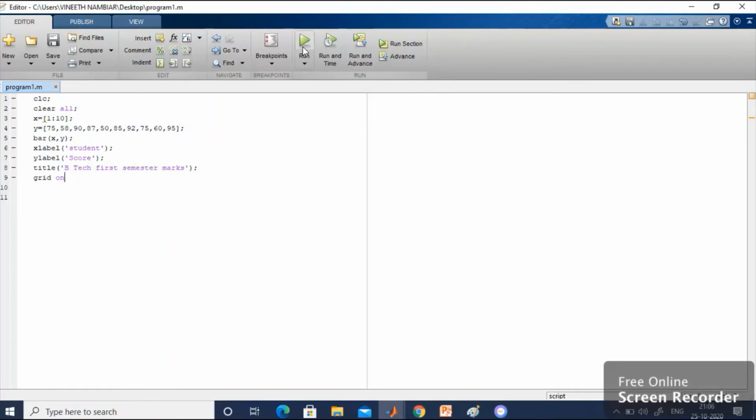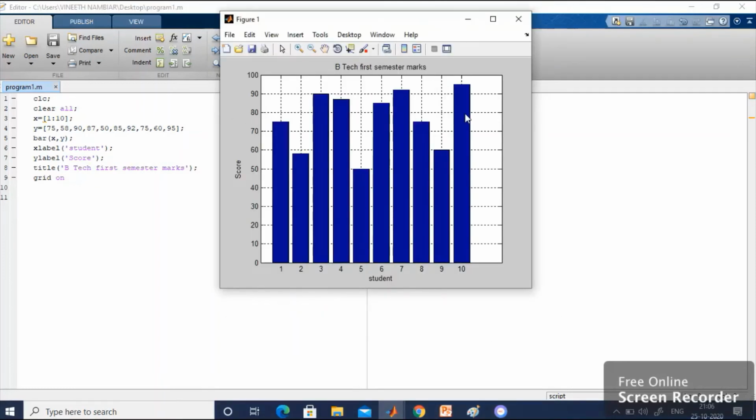Save again, because you have modified the program, so you have to save once again, then run it. Now you can check the nature of the graph. Now grid is available, grid is present. So this is the way to make it in a convincing manner. This is easy. This can convince others very easily, so that's a speciality. So this is the way to make the bar diagram in vertical.